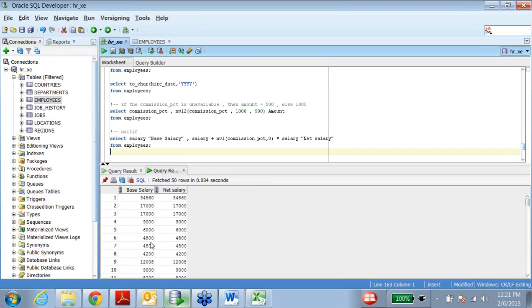Now I want to compare these two columns, right? So how can I do that? I can use the NULLIF function. So I would just add NULLIF and compare these two. This would be my third column. So I'm just adding this third column. Okay, and let us run this.